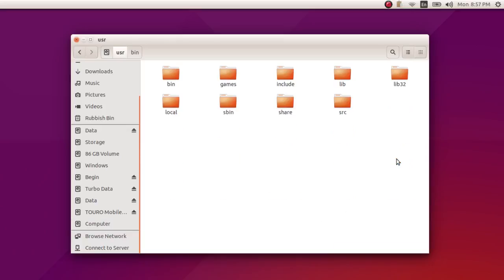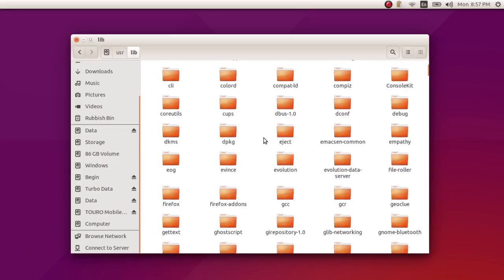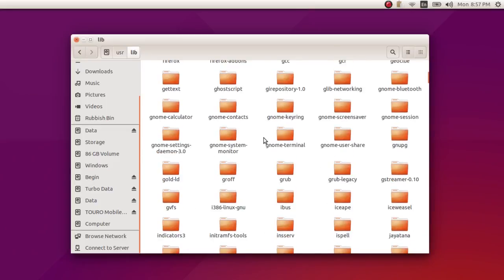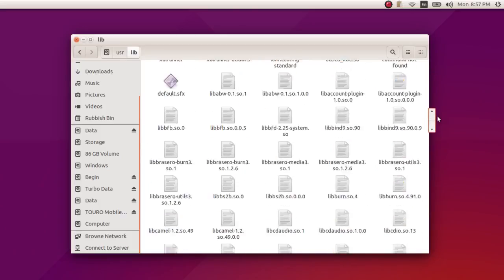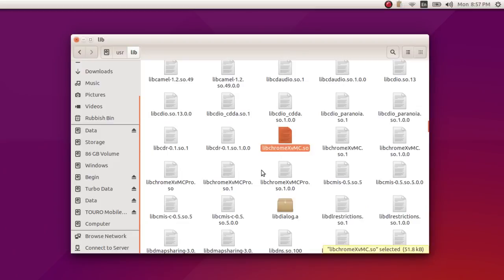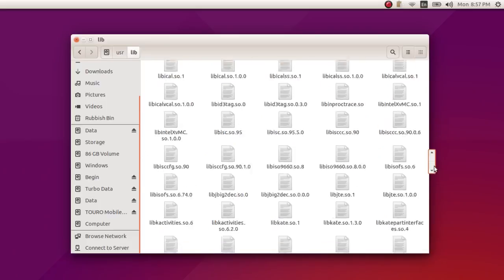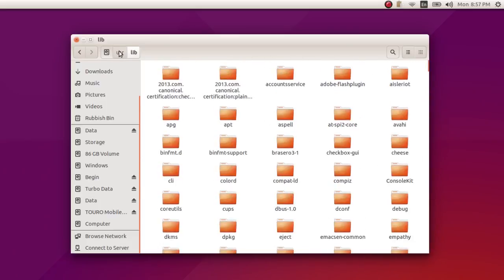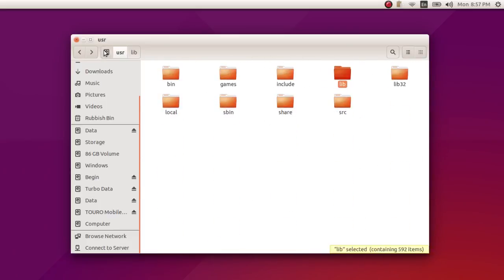Maybe one other folder, which is not very useful for you, is the lib folder and lib32. Every application has some dependencies, like libraries. If you remember, on Windows you have .dll library files. On Linux they are called .so, and they are located inside this lib folder. You can do more research if you are interested in this topic.